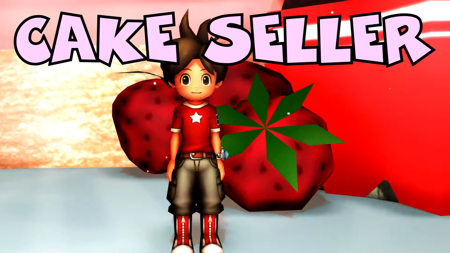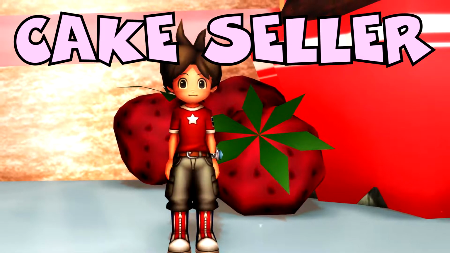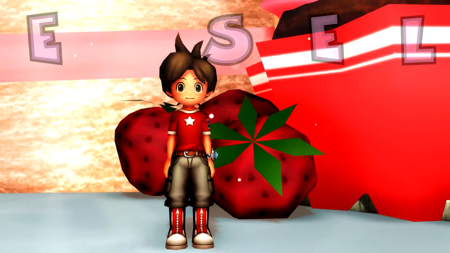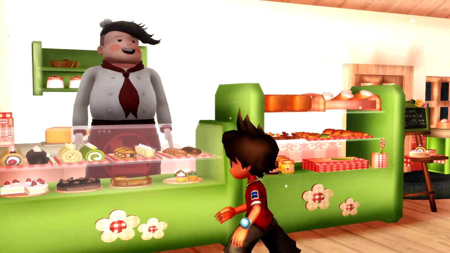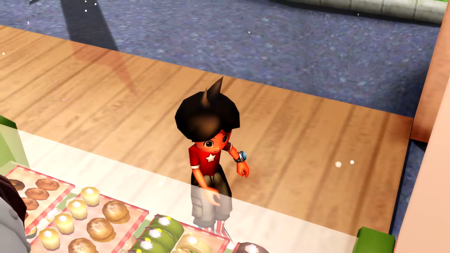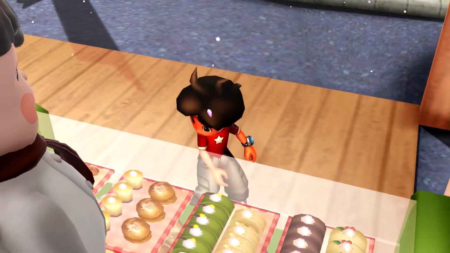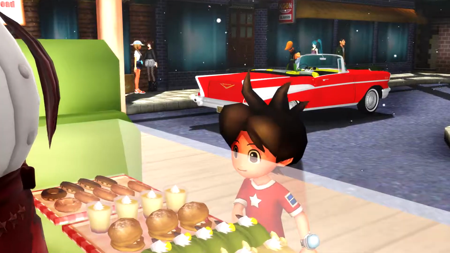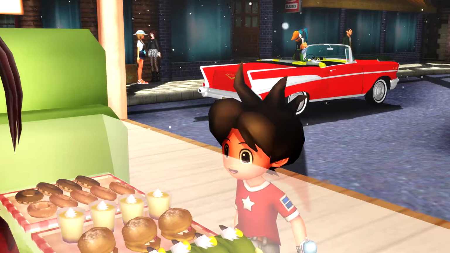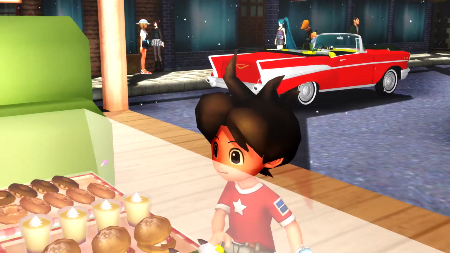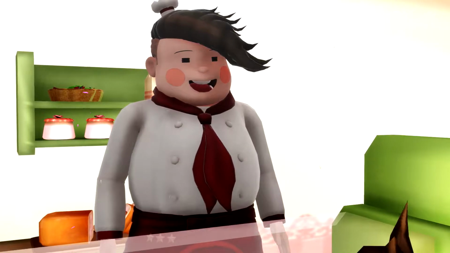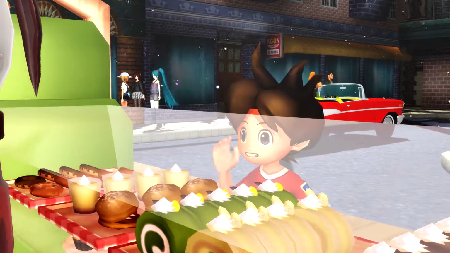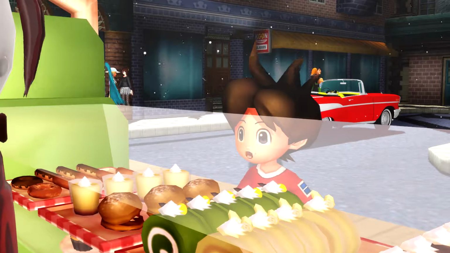It's my birthday. Let me get to the cake shop and see what they have for me. Cake seller, oh, do you have a cake for me? You know it's my birthday today. We're going to have a party, you see.